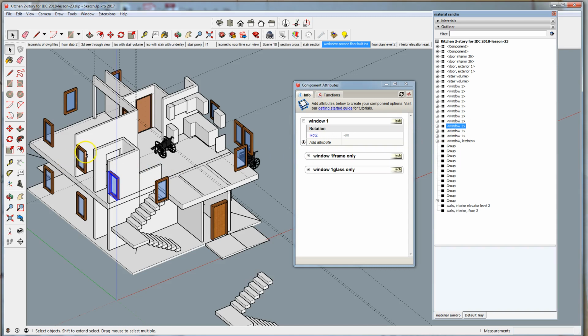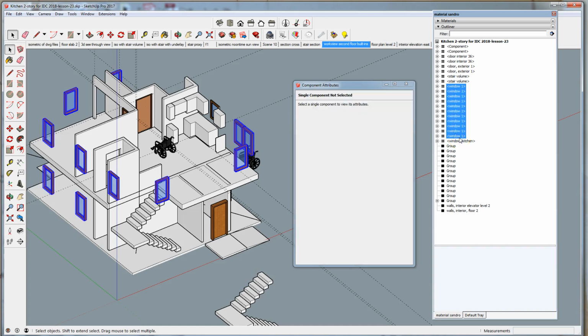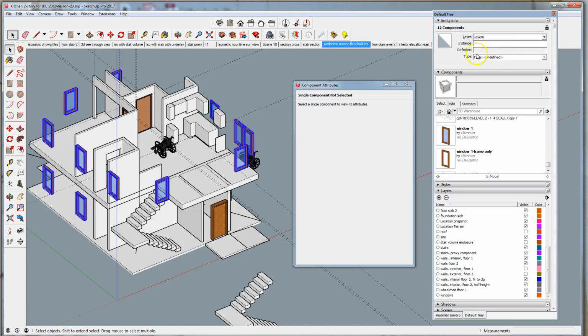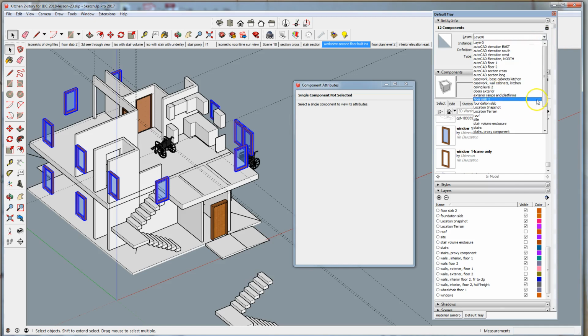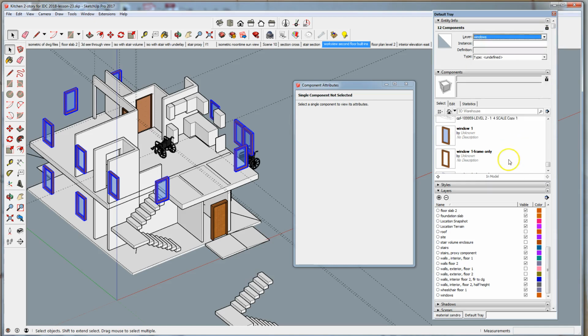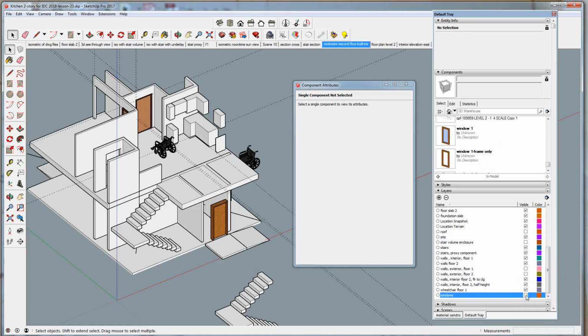Windows. Notice that when I select a window, it's highlighted here as well. I could simply select them in the outliner, add the kitchen window selection to it. So now I've selected all my windows very easily. I could context click and place those on the window layer. And if I wanted to hide those, I could turn them off very easily.